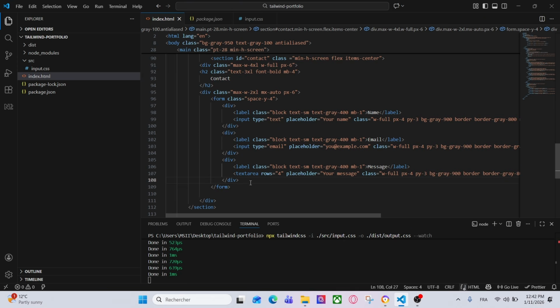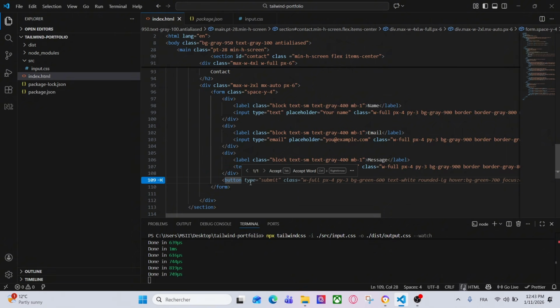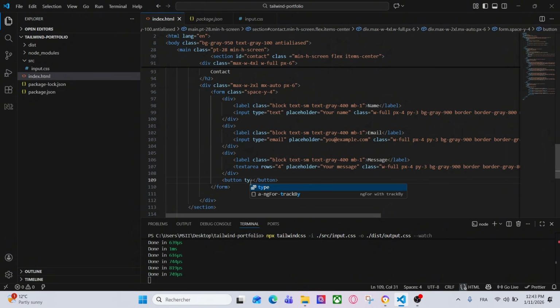Let's style the inputs using Tailwind. I'll add padding, rounded corners, and focus styles so they feel modern and accessible. Focus states are important for usability.